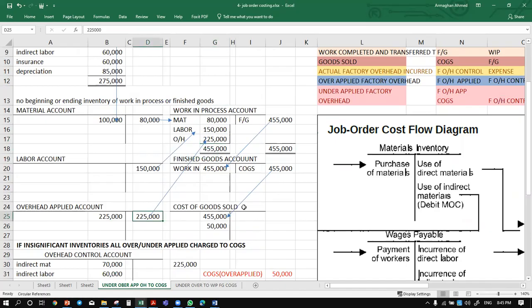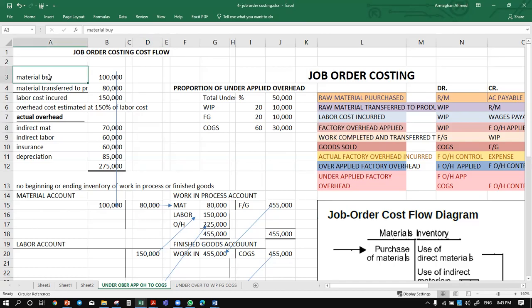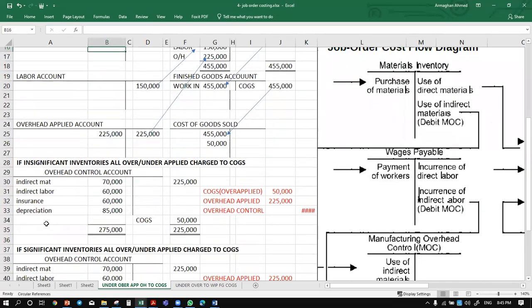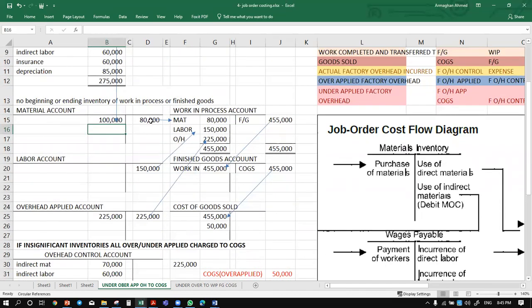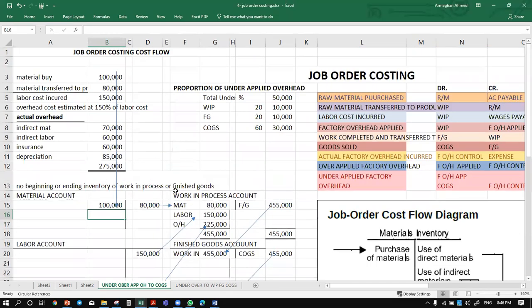So overhead applied. Let's do this question now. We have material, we buy how much? 100,000, right? If we buy the material, of course I'll do 100,000 material debit and accounts payable credit. There's no need of recording accounts payable because we are recording only material, labor, overhead accounts, and work in progress. So we are not recording other accounts. Anyway, 100,000 is coming.